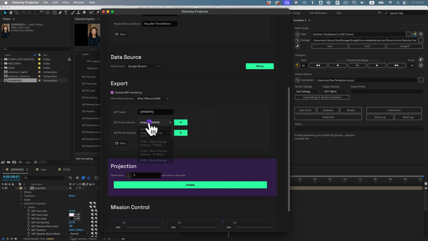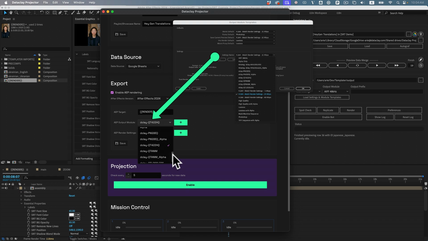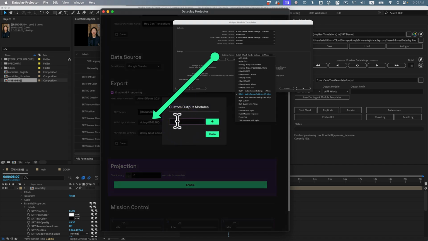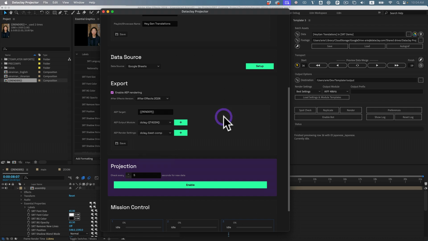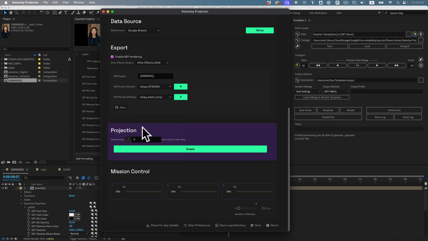And then your output modules, we've supplied the default output modules in this drop-down list that After Effects ships with. But if you don't have your output module, you can always click plus, type out the name of the output module that you created inside of your After Effects host, and then hit plus, and then it will be added to here and you can use that output module. And the same goes for the render settings. And then finally down here, this is where you can determine how frequently Projector pulls your data source for new data to process.